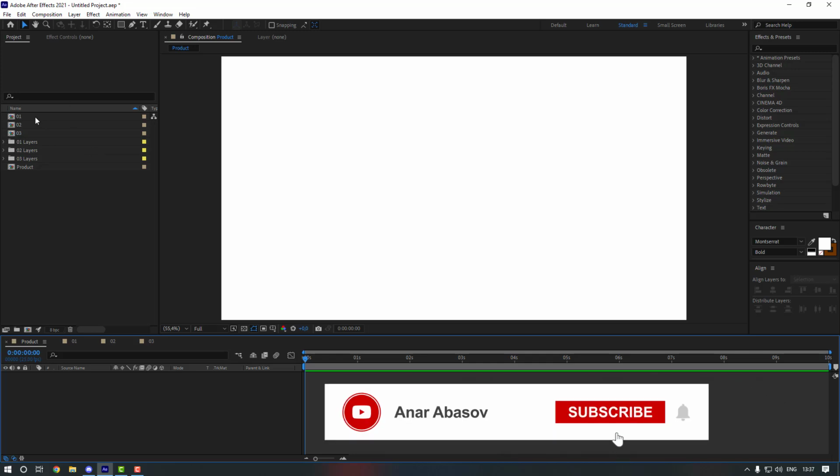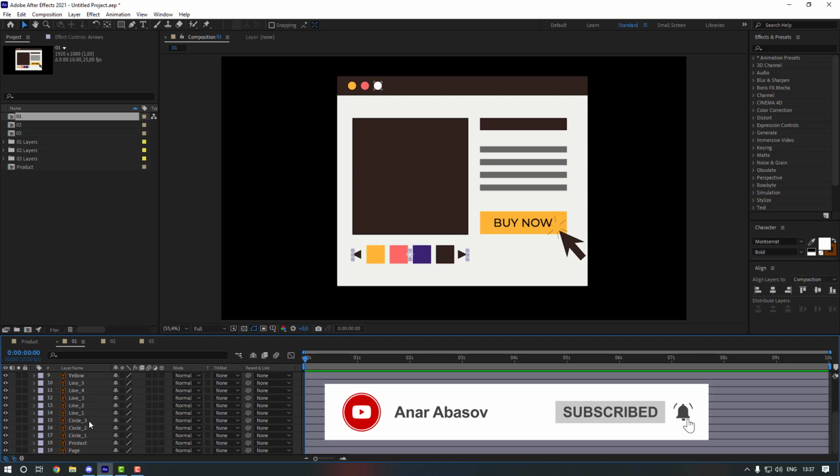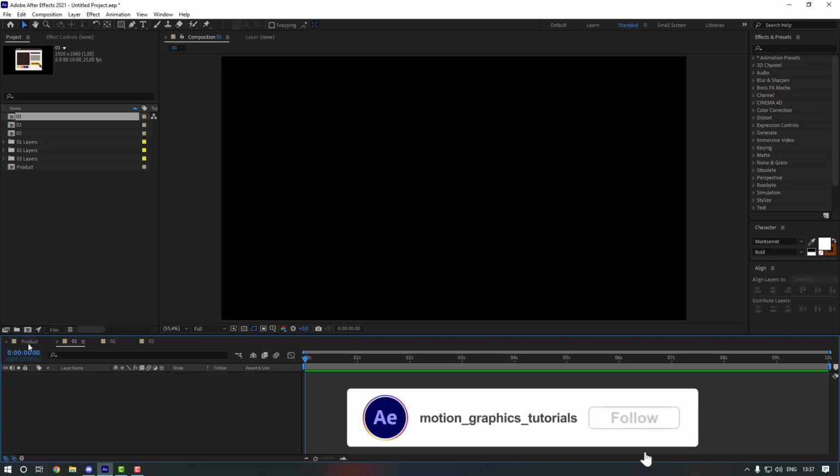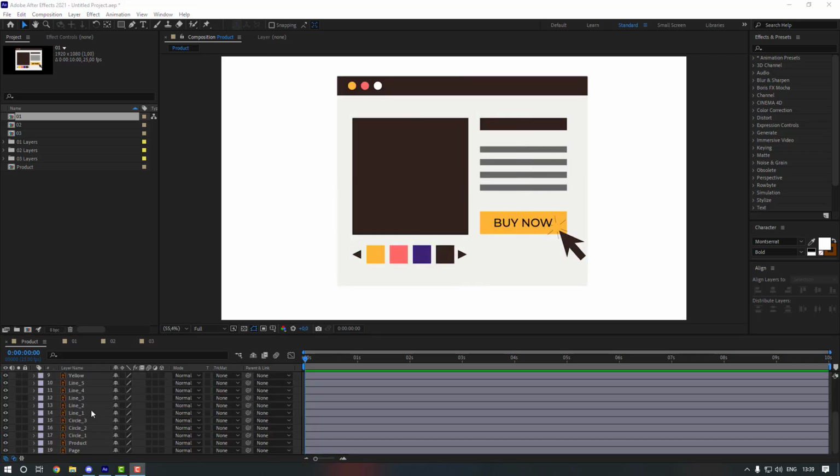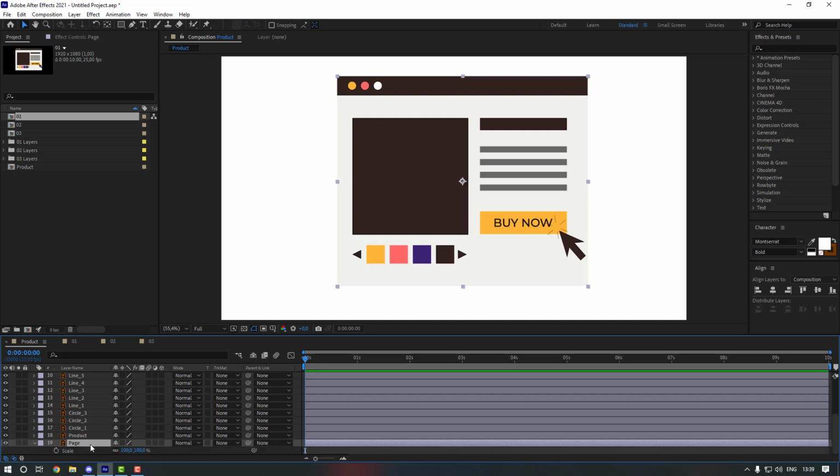So first let's double click to our first scene and let's select these layers, press Ctrl X and come to our product composition and press Ctrl V. Okay, so first let's create a page animation. So let's select this page and press S. Let's make a scale keyframe and let's uncheck here and change it to 0.